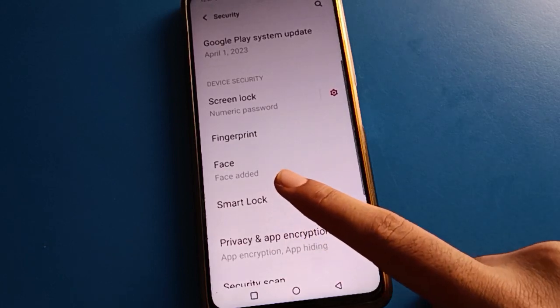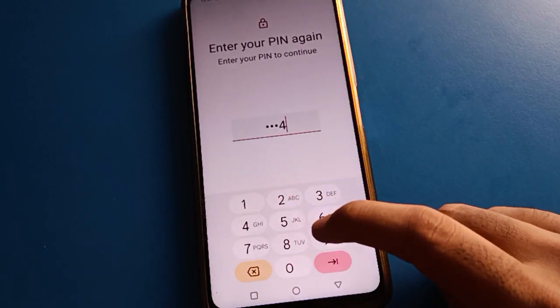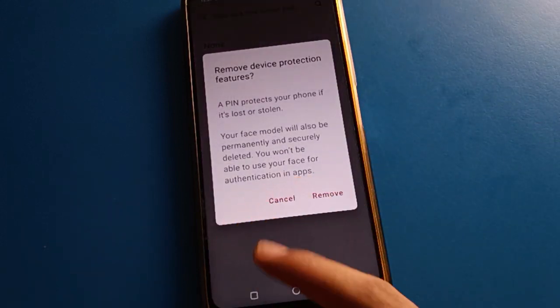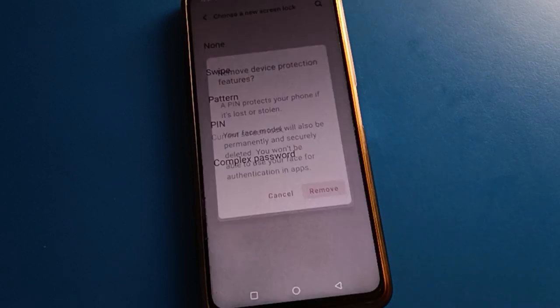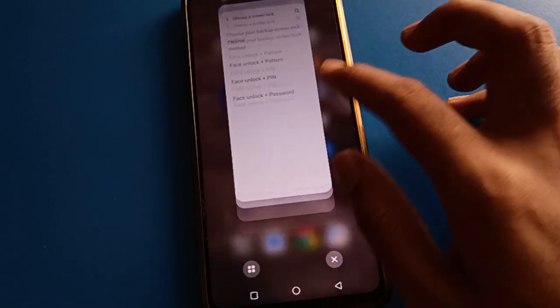And friends, if you don't want to use face lock, you can delete face lock. And friends, if you want to remove your screen lock, after removing the screen lock, face lock will be deleted automatically in your Android phone. If you remove your screen lock, face lock will be deleted automatically. If you want to use face lock again, you will have to set up face lock, then you can use it.